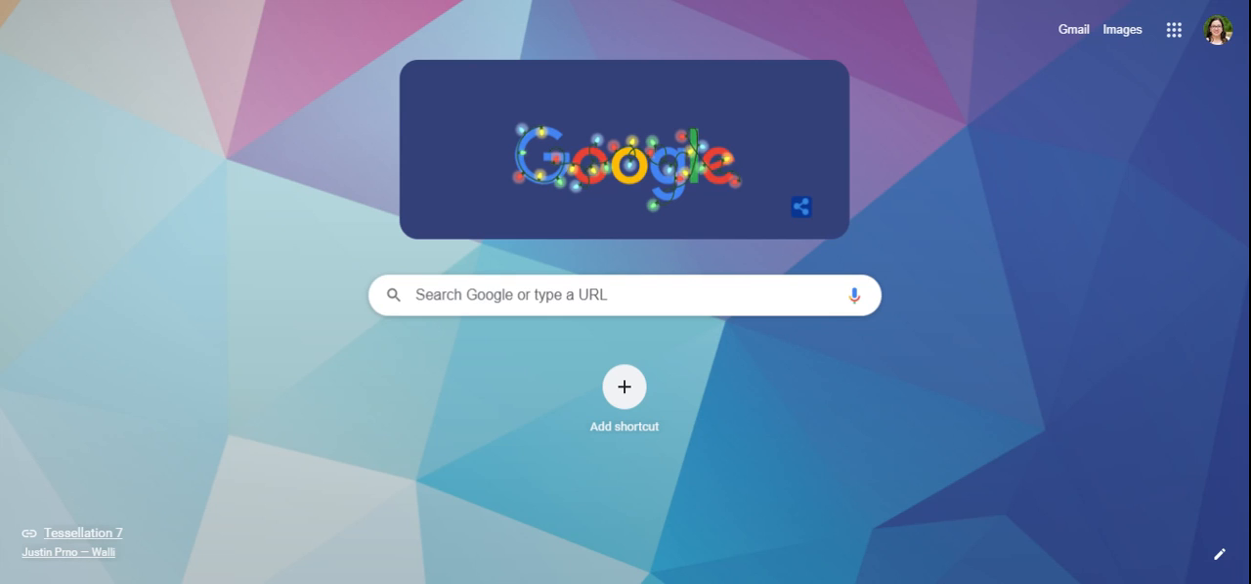Okay guys, today I'm going to show you how to add a Google Chrome extension specifically to be able to edit PDF files on your computer or other mobile device.